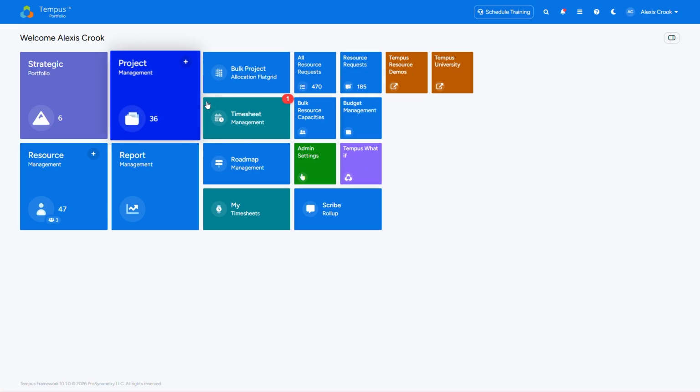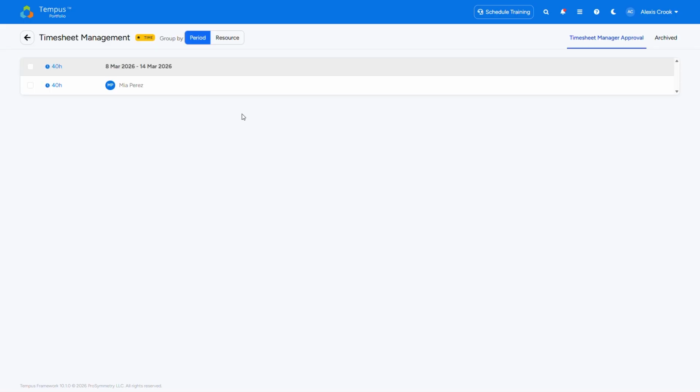With that, I can see this timesheet management tile, and I can also see that there is a 1 here. So that means that there is one pending timesheet for me to click into and take action on. If I click into timesheet management, this is the screen that I see.